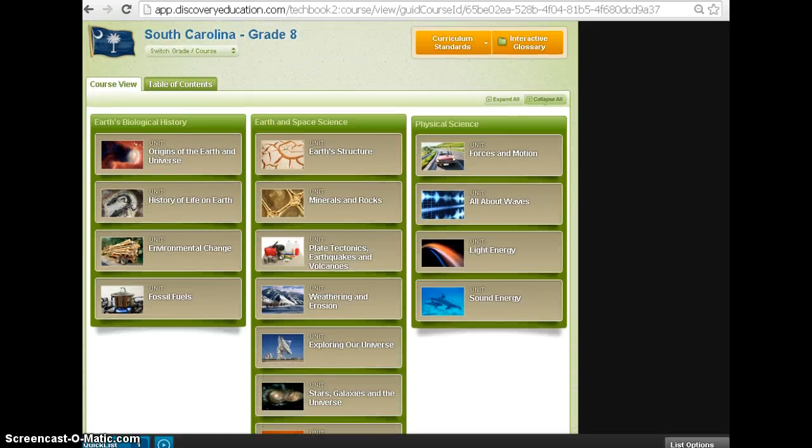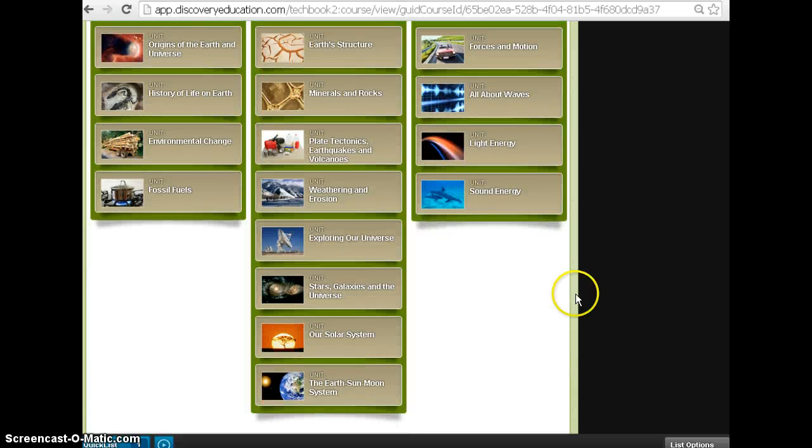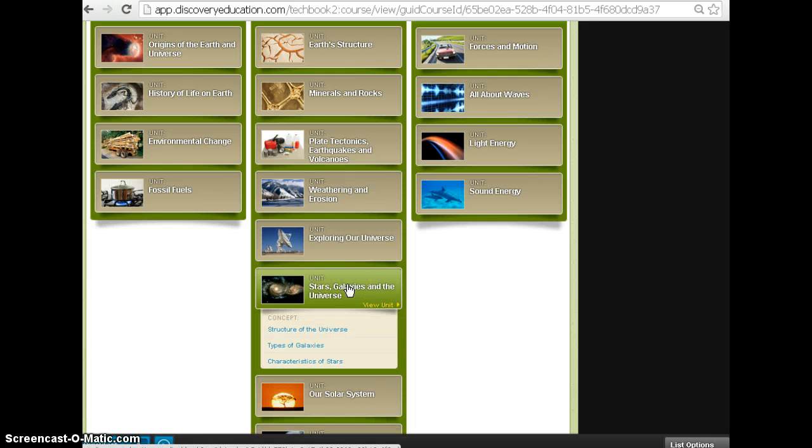So I'm going to scroll down and just look at the different content areas that we have. So in 8th grade science, it's earth science, and we've got earth biological history, earth space science, and physical science. And those are the main blocks of instructional content that our 8th grade year is split into in science. So we're going to take a look at stars, galaxies, and the universe. This was part of our astronomy unit, and we'll view our unit.